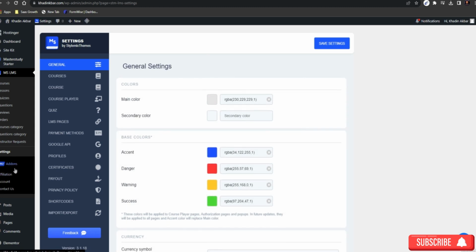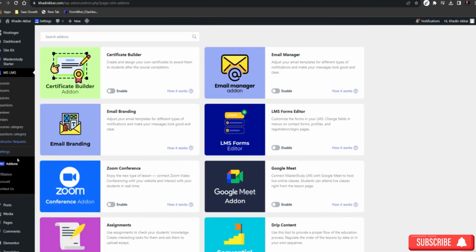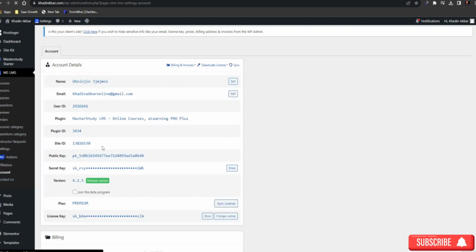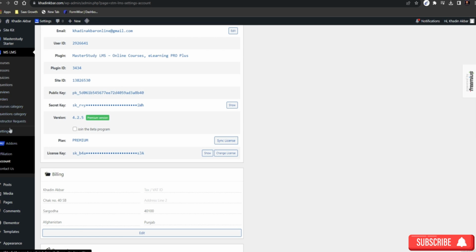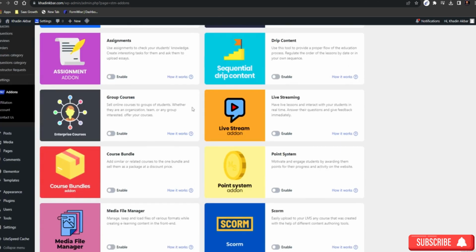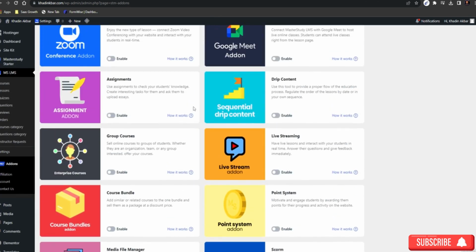Now here you can see we have got all the pro add-ons. When I hit add-ons, here we have all the add-ons. From here we can enable any add-on. Then we have this affiliation thing, where we can become their affiliate, and then we have this account thing as well. So these are the things, and this is my account. And here in add-ons you have all the add-ons, and I'll show you each add-on, how these work, and how to play around with all these add-ons.